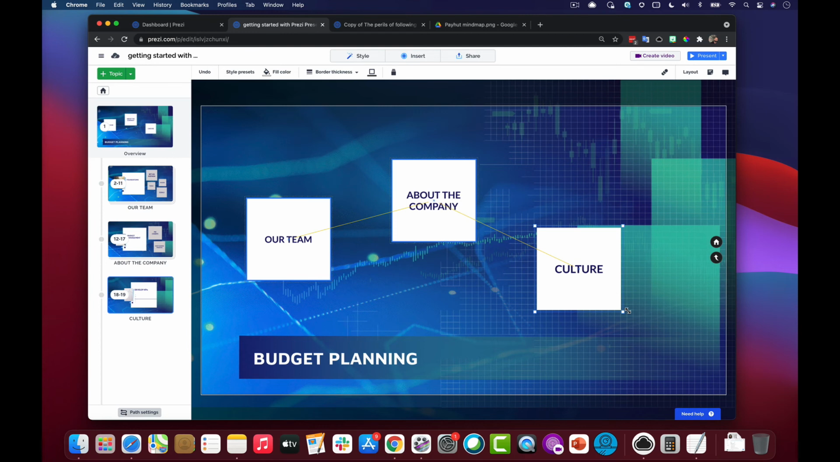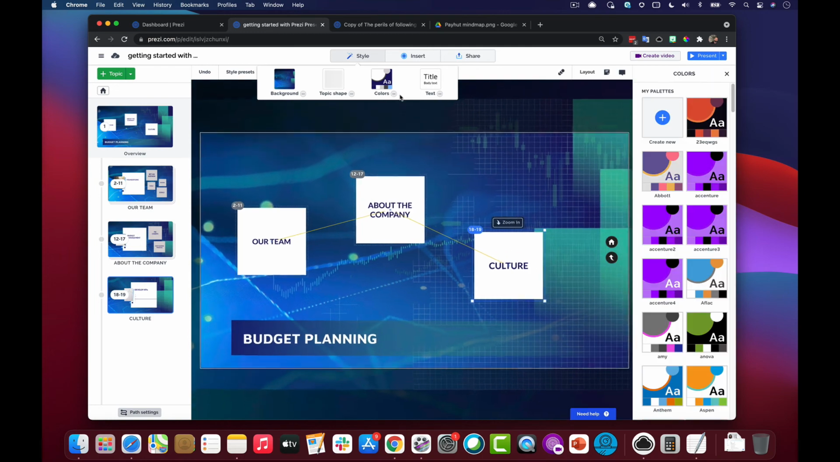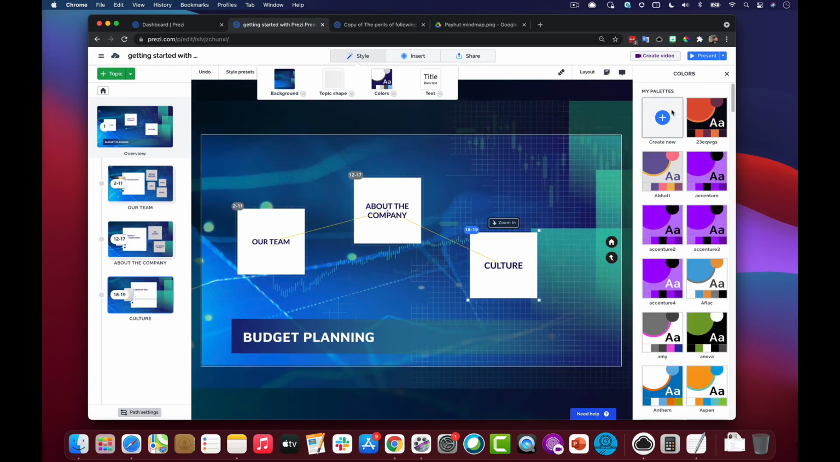Notice the 2 blue boxes around the other 2 topics, and when I let go, all 3 are now the exact same size. Okay. So what I like to do next is I typically like to brand my presentation right at about this point. So apply my colors. To do that, I'm going to come up here to my Style button, and I'm going to click the 3 little dots next to Colors, and I'm going to create a new color palette here.